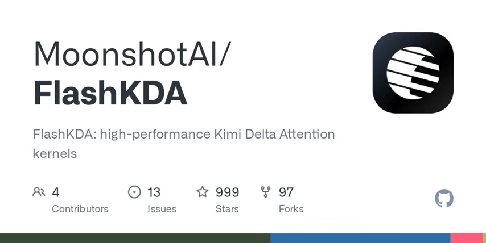If you wish to cite FlashKDA, you can reference the following bibtex entry: FlashKDA 2026, title equals FlashKDA, Kimi Delta Attention, author equals Yushin Chen and Xian Li and Yuchen Wang and Ming Wei, year equals 2026, publisher equals GitHub, howpublished equals https://github.com/MoonshotAI/FlashKDA. This concludes the key information about FlashKDA, its installation, integration with Flash Linear Attention, usage, API, and testing instructions.